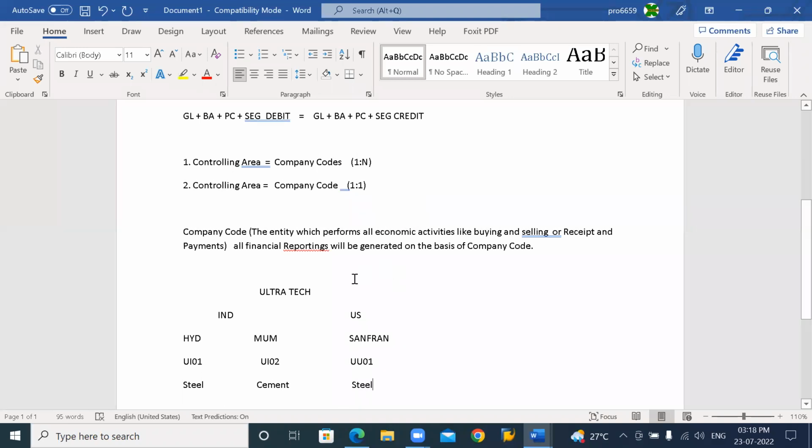See here, this is my company. This is UI01, Indian company code 1. This is company code 2. And this is company code 3.